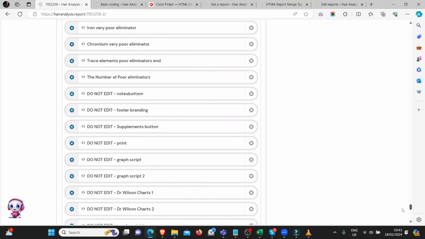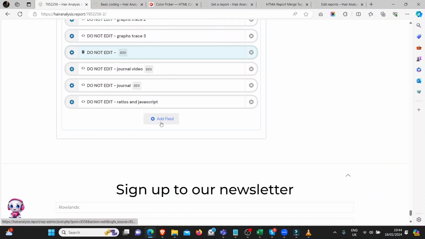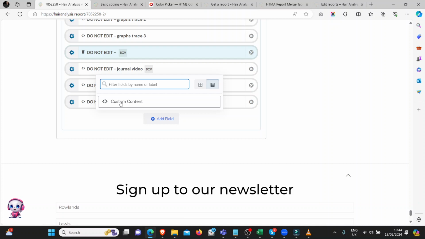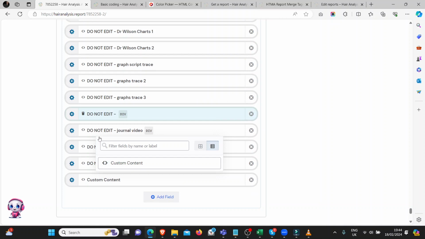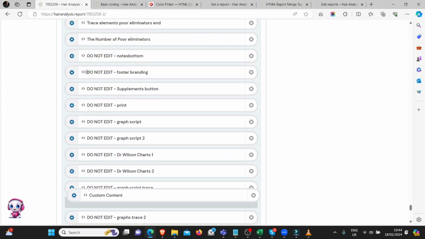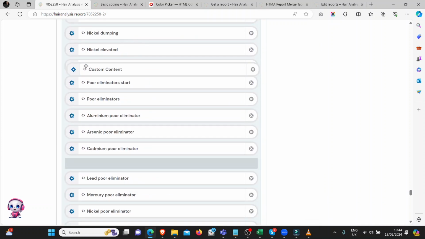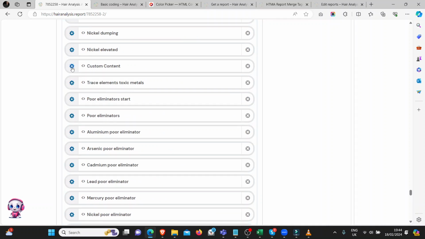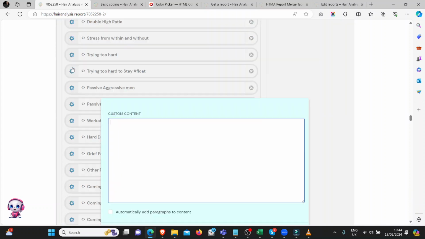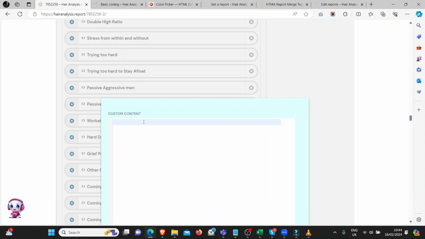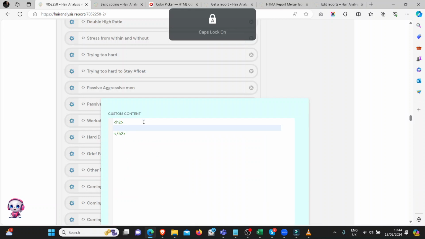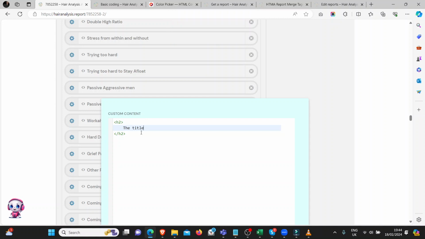So you can actually add in your own patterns if you want to, just by going down to the bottom, clicking add field and then clicking custom content. This is where the power of the application really shows. We'll pop that wherever you want to put it, click on edit, and we'd obviously add in our text. So this would be the title, and then we would add a paragraph. This is the explanation.